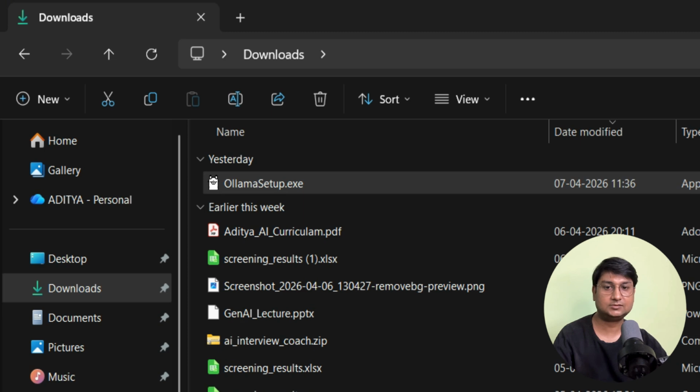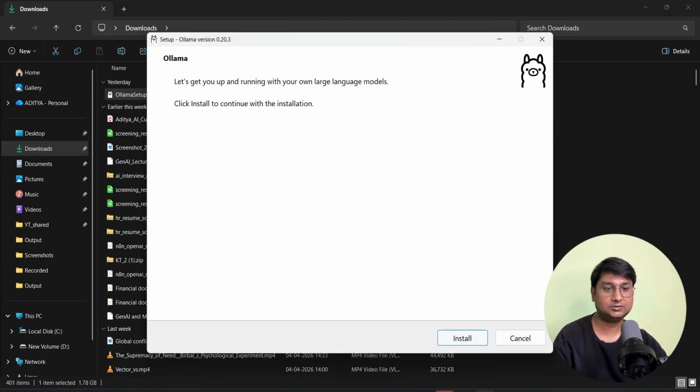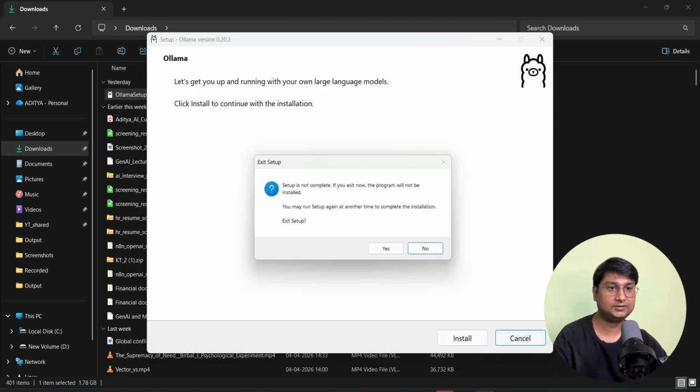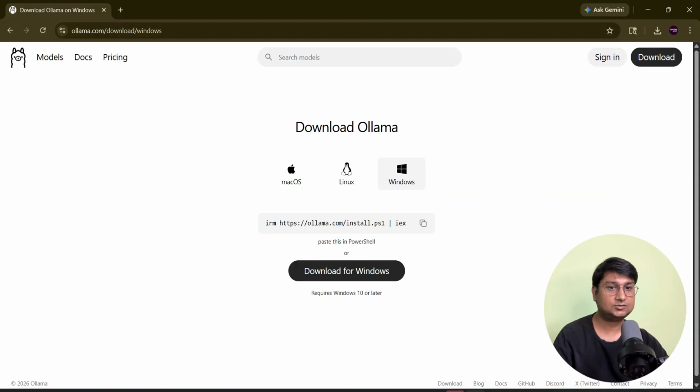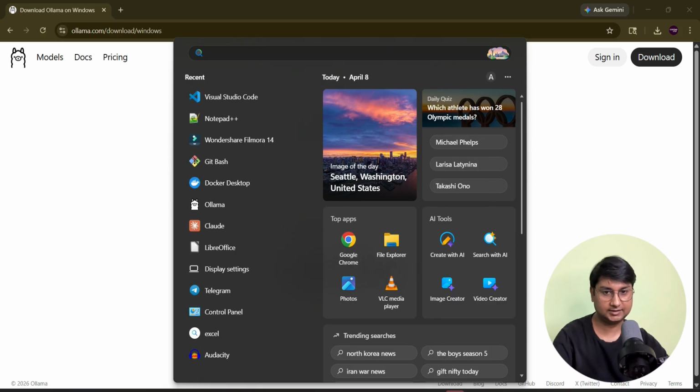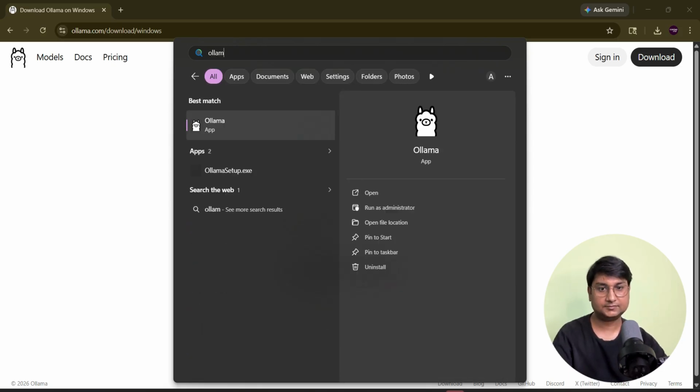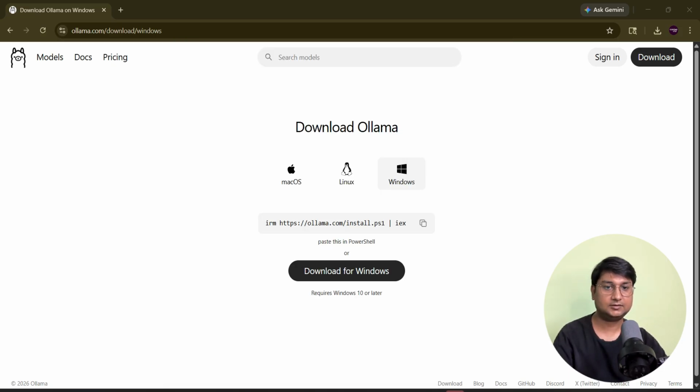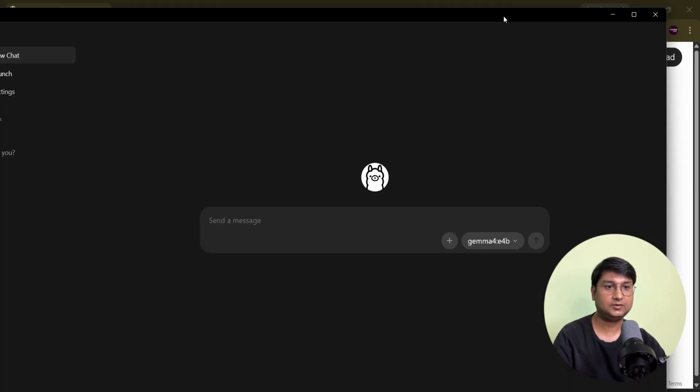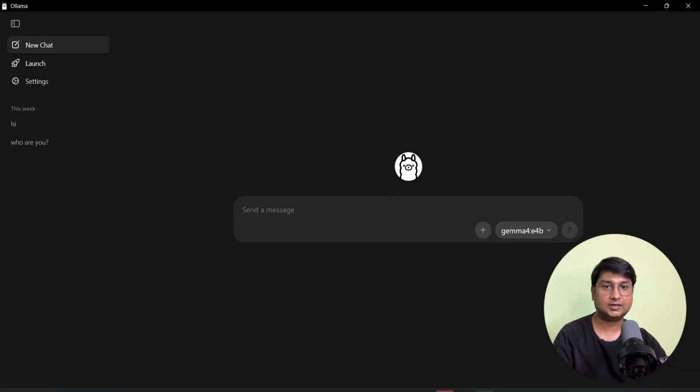If you open this Ollama setup, it's very easy. You need to just click install and some next. I have already done it, so I'm canceling it right over here. Once it is installed, you can click here and search for Ollama. It will open the window. If this window is open, it means you have successfully installed Ollama.